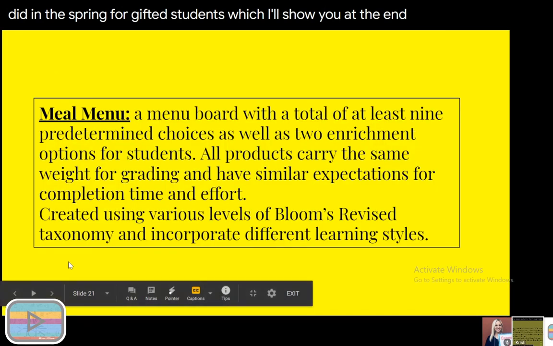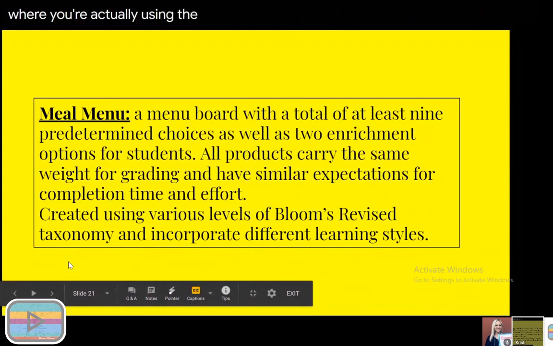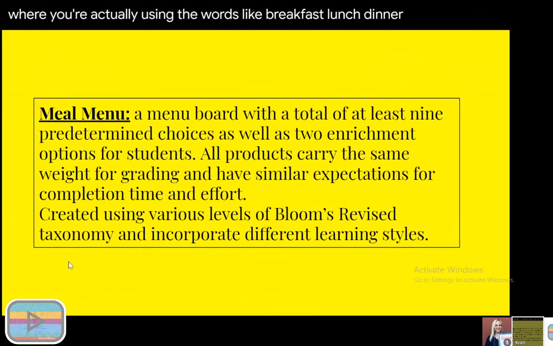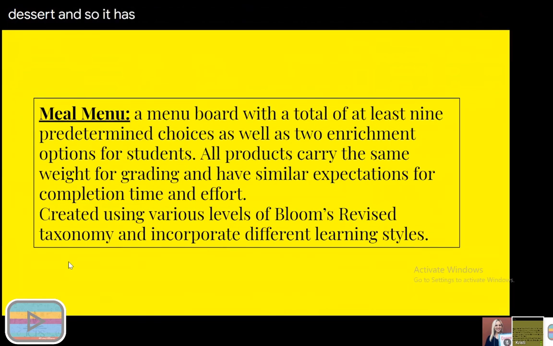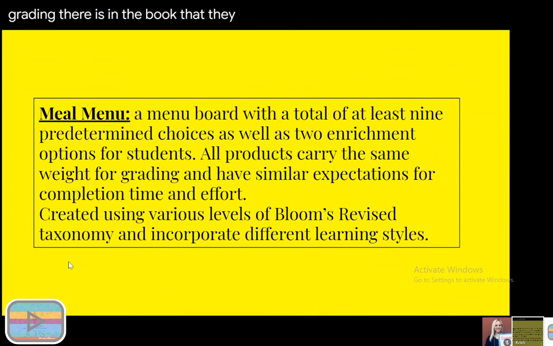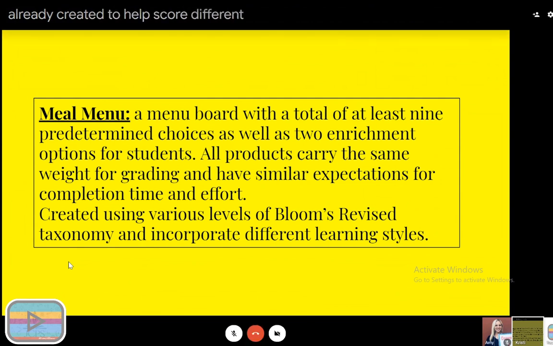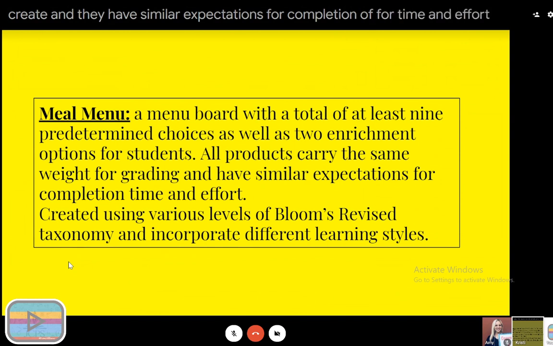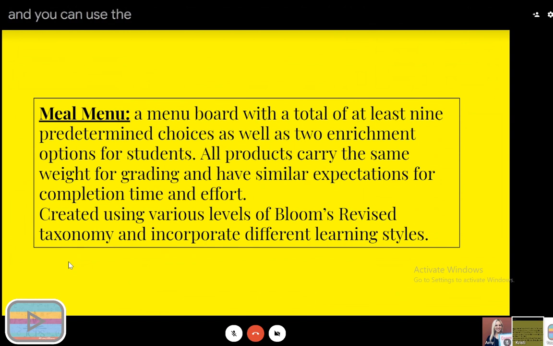So a meal menu is where you're actually using the words like breakfast, lunch, dinner, and then dessert. And so it has at least a total of 9 predetermined choices, as well as 2 enrichment options for students. All the products carry the same weight for grading. In the book that they come from, there are rubrics already created to help score different products that the students have to create. And they have similar expectations for completion for time and effort. And you can use the different levels of Bloom or incorporate the different learning styles.